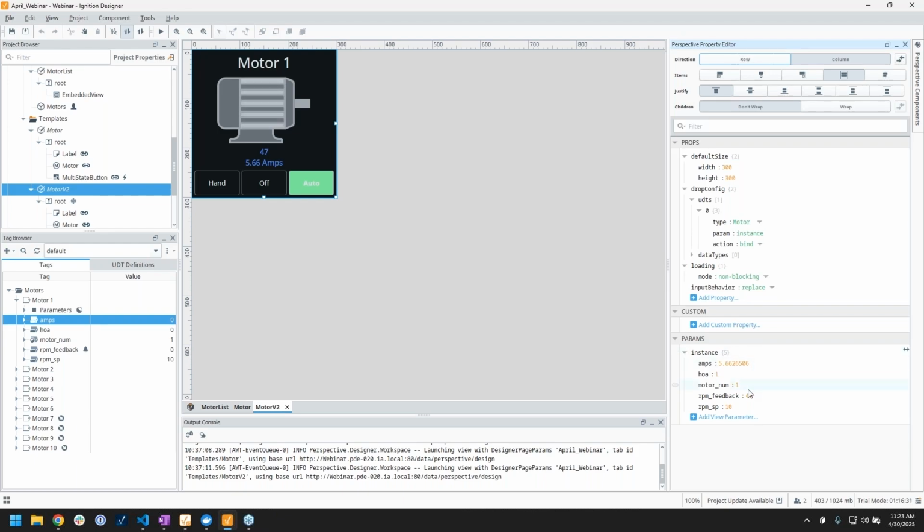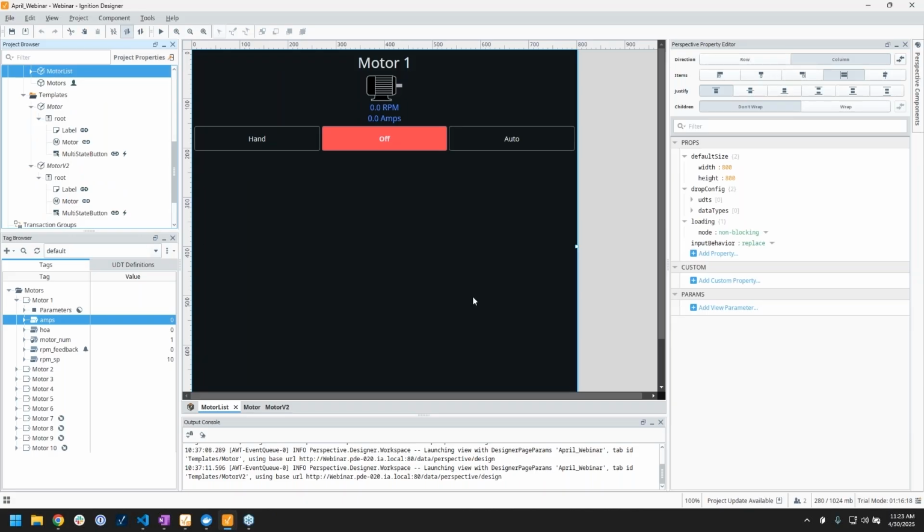And how you would access these from within your properties on that view is with property bindings directly to the specific properties within this instance param. So let's take a quick look at how that kind of works on our motors list view here. You'll see I have a motor 1 drag on there already. Let's drag motor 2 up there.